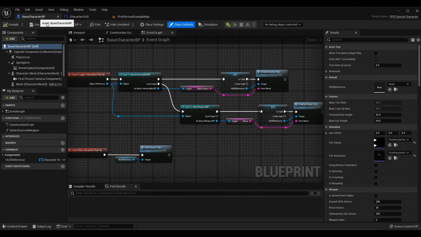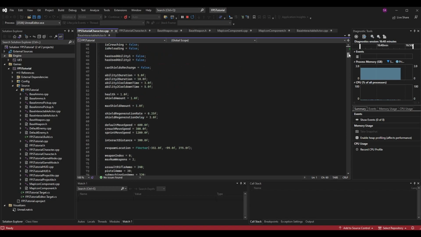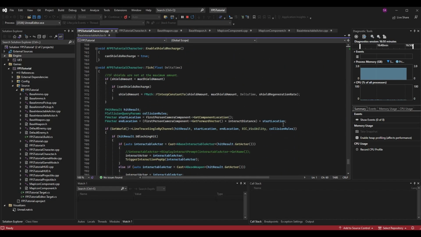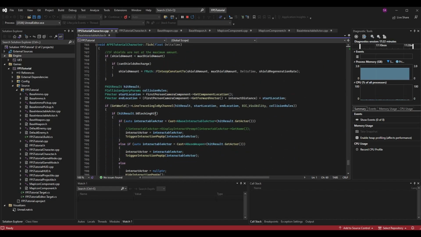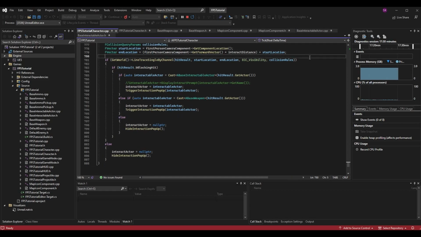With that out of the way, we can begin. We are going to want to start in our code today because we're going to take a look at our raycast and our look at to interact system, and we're going to modify it to fit the needs of our game. In the code, I'm going to my FPS tutorial character, and I'm going to scroll down to my tick function. In here, we were setting up all of our logic to draw a line out of the center of the camera for a given distance, and then determine if it collides with an object.